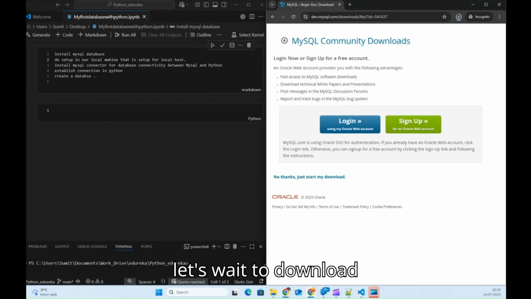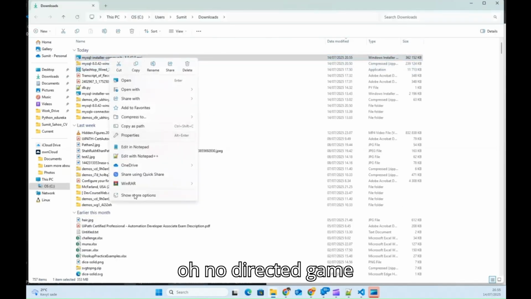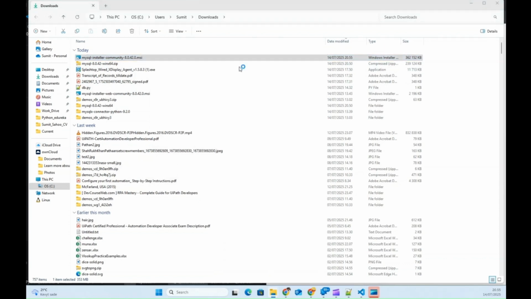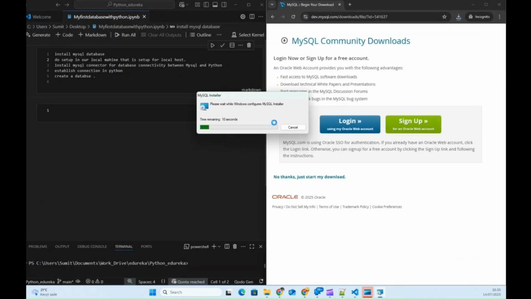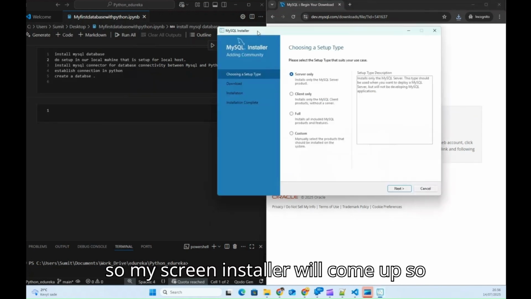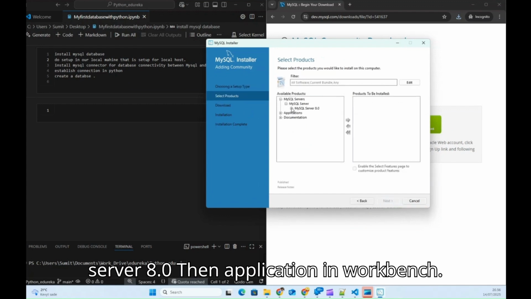Let's wait for the download. It's in zip format. Let me unzip it. Oh no, it came directly. So you can double click on it. Install. So the MySQL installer will come up. Now you need to create a server. You need to go first to custom. Then you select the server 8.0.